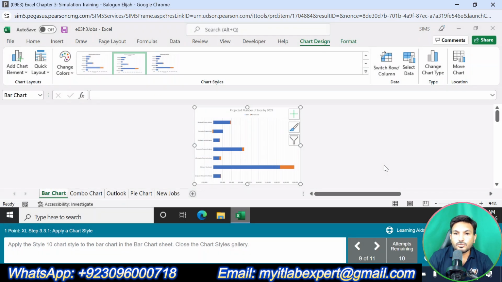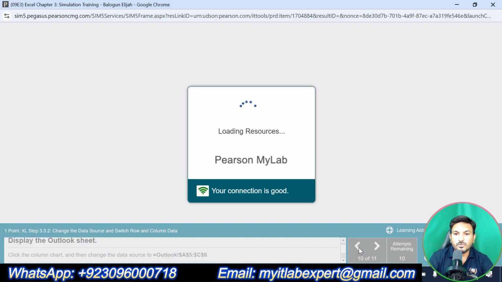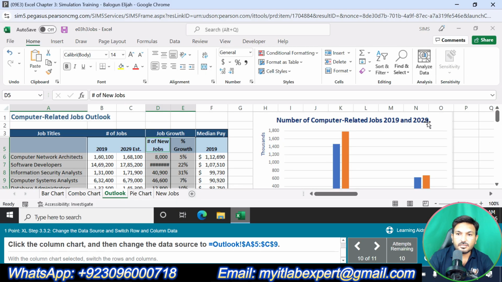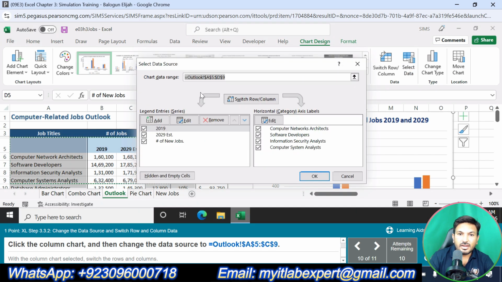Now we are supposed to do the next question, that is question number 10. Display the Outlook sheet, this one. Click the column chart and then change the data source. Go to chart design, select data, and here you can see Outlook A5 up to D9. So we will make D9 to C9. So select D and type C. Okay, click OK.